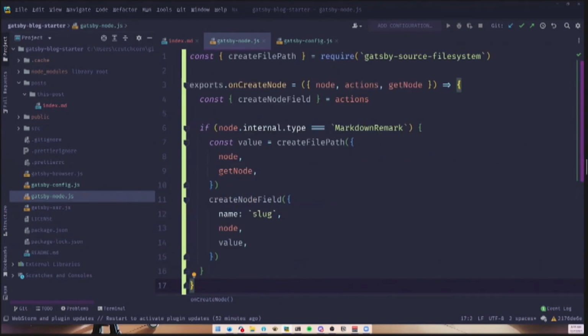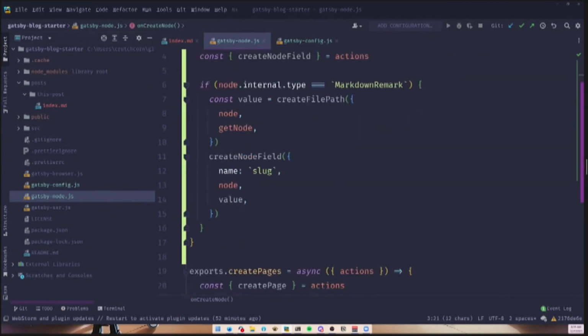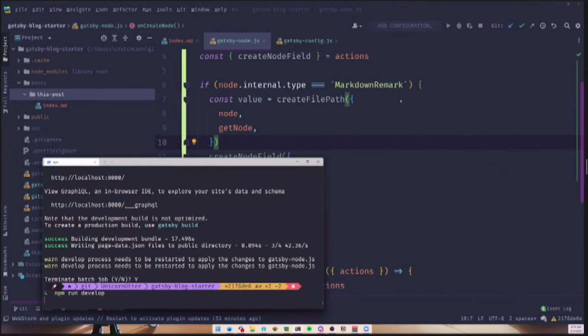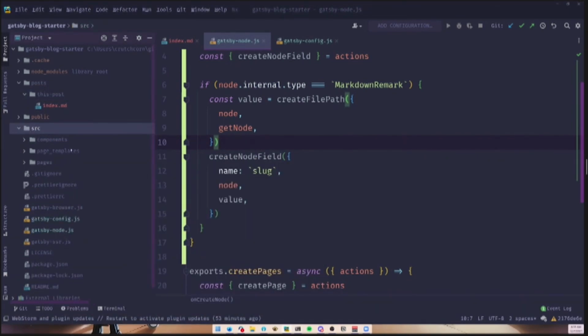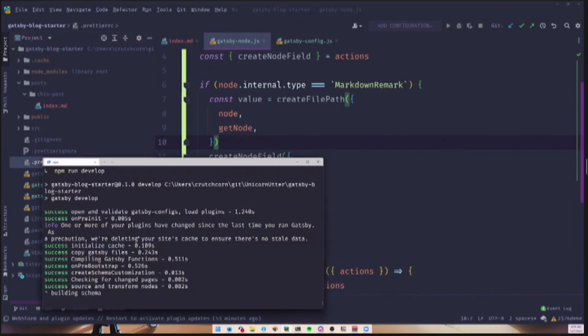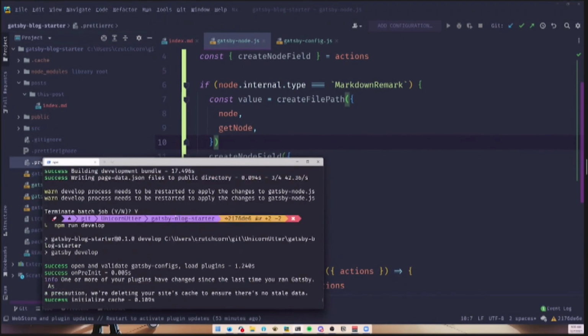What this is saying is that when a node is created in GraphQL, we want to see if that node is a markdown node, right? If it is, then we should get the original file path, and then we should treat that file path, which in this instance is this post, as the slug, right? So here, we're going to go ahead and restart our build process because we modified gatsby-node. Usually if you modify anything inside of source, it'll automatically refresh. Outside of source, you need to manually refresh, which is what this warning is actually telling you.